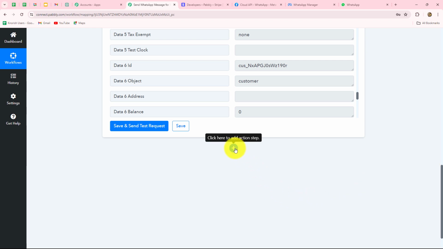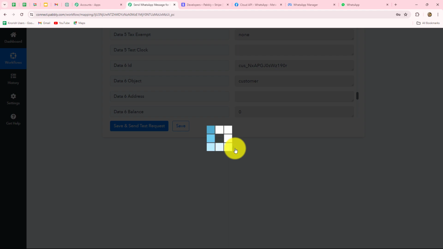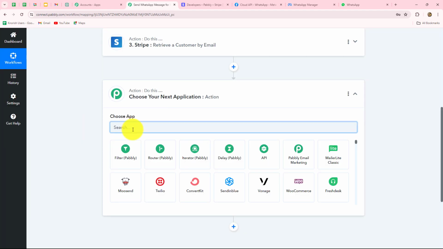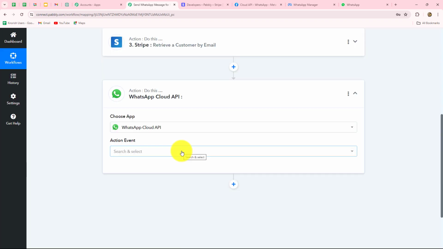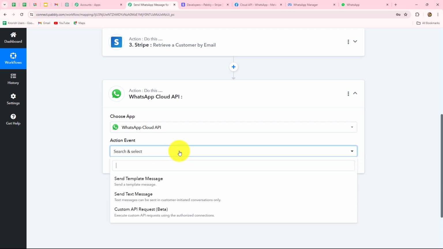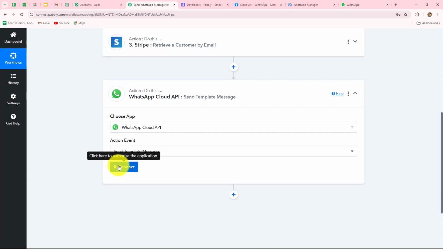For that, let's click on this add action step button once again, and now we are going to set up the connection finally with WhatsApp Cloud API. So in our action application, we will select WhatsApp Cloud API. WhatsApp Cloud API has official API access of WhatsApp, by using which we are going to send template messages to all our customers without the risk of getting blocked for sending bulk messages. Now I'm going to click on action. Now we are going to select the action event, that will be send template message.